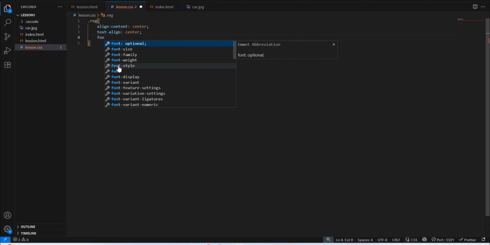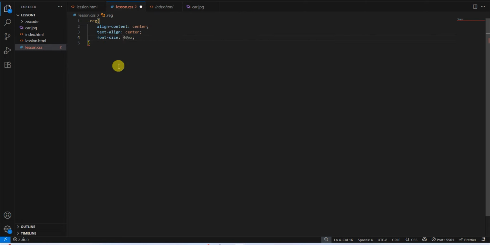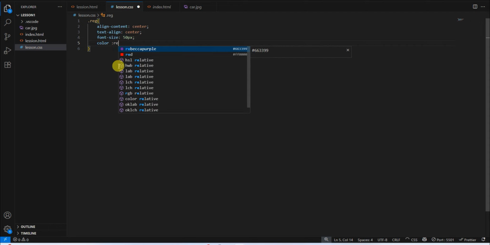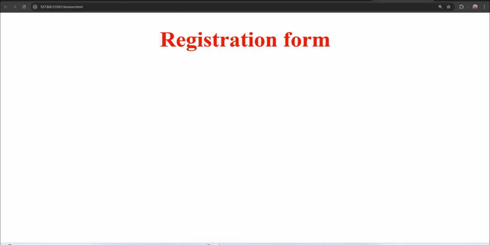Then you can give it font size, maybe 50 pixels, right? And color can be red, right? Any color you want. Then you can see, right? Registration form.